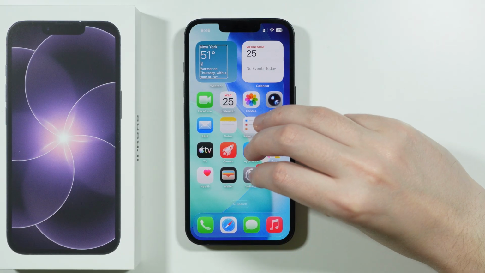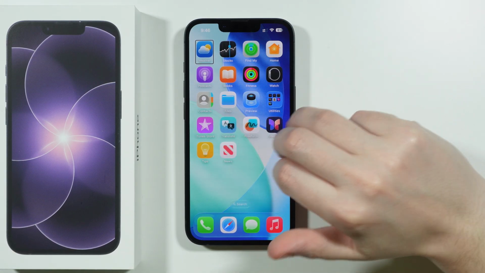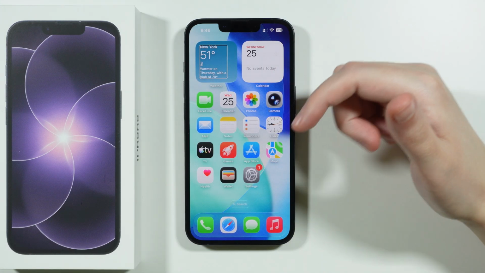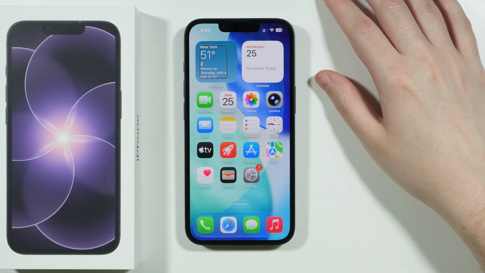You need to know that in order to switch between pages, for example, on the home screen, you need to use 3 fingers instead of just 1. This also includes scrolling up and down on different menus. So keep that in mind.